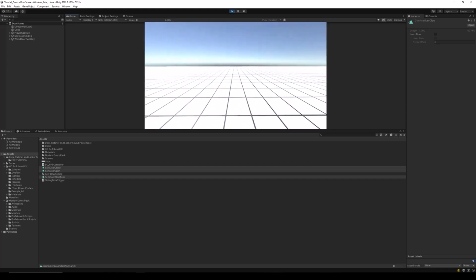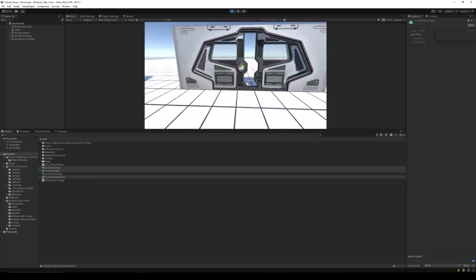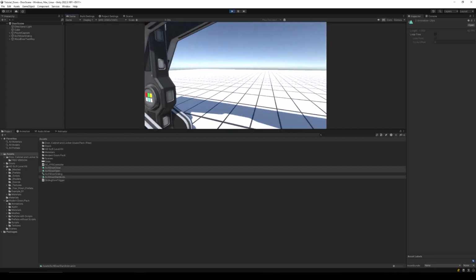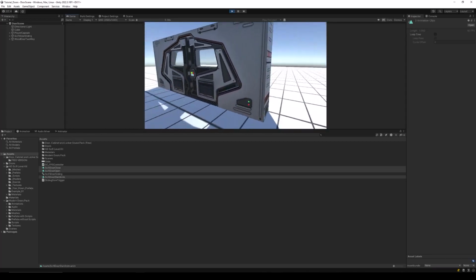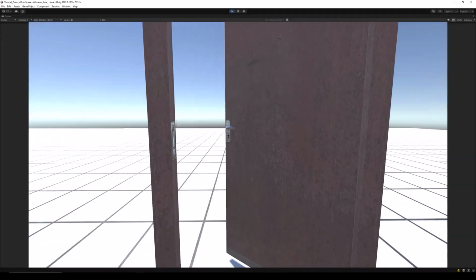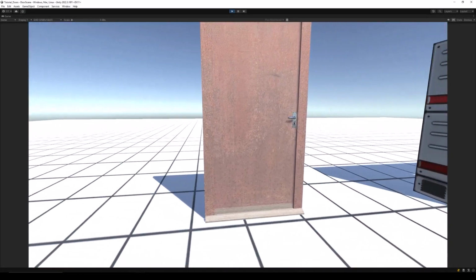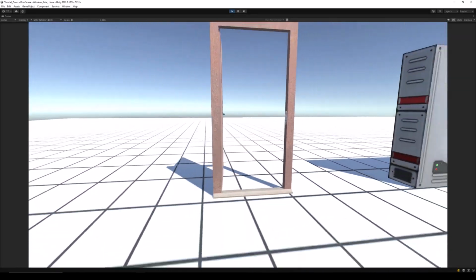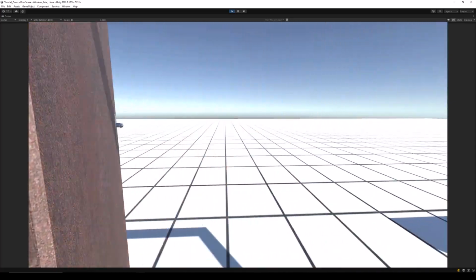And that's it for creating a simple door that opens when the player approaches it and automatically closes when the player leaves the proximity of the door. In the next video, we will see how we can make a two-way door, which opens based on the side the player is approaching the door from.